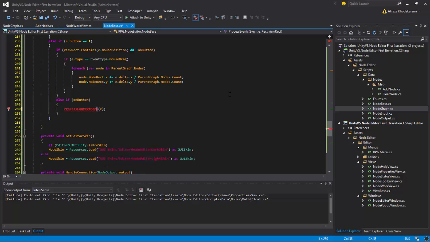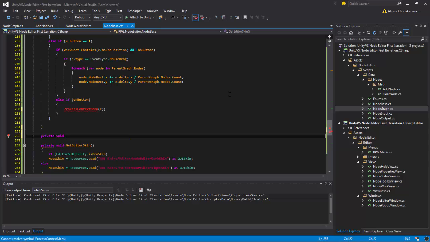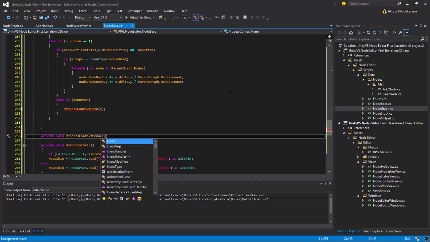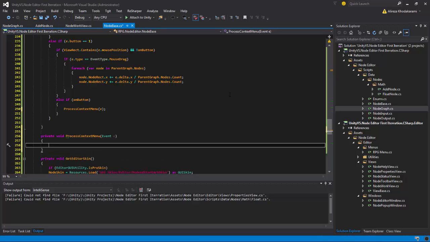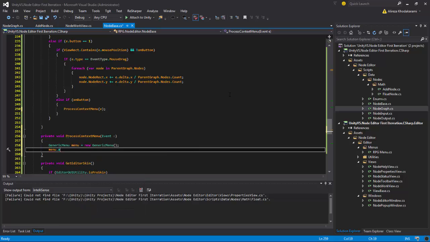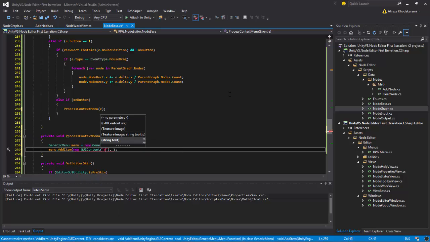So this will be a private void, and it accepts an event. We call it E. What we want, we say generic menu, and we call it menu equals new generic menu. We say menu dot add item, new GUI content, break connection.